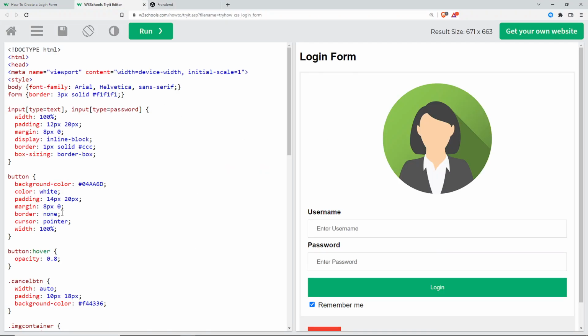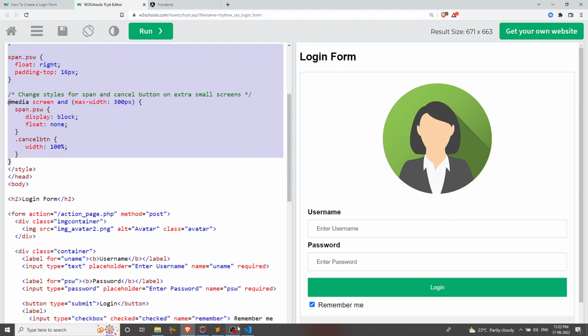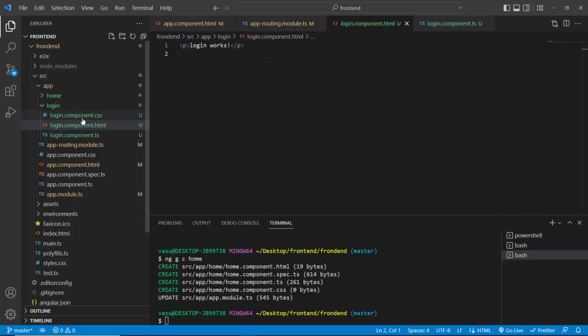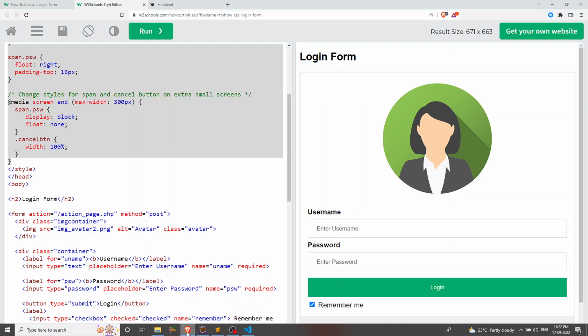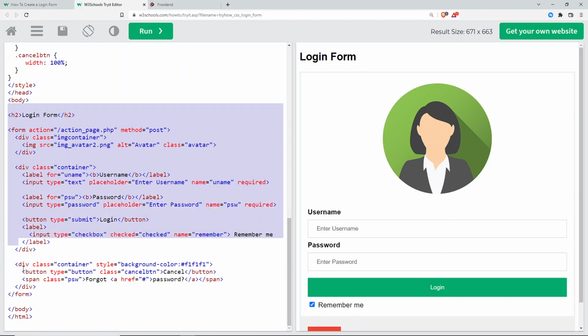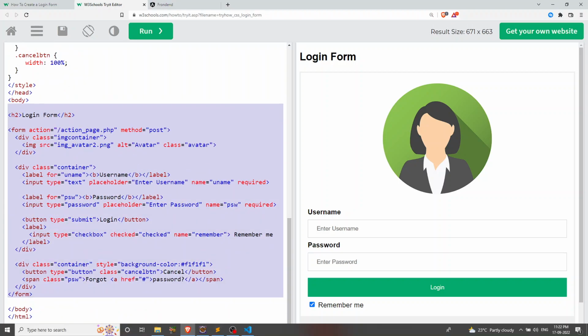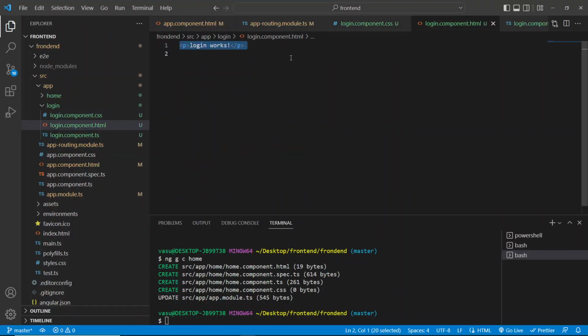So I'll go to my browser again. Here is my code. First I'll copy the entire CSS. The CSS starts from here till here. This I'll be pasting in the CSS of login. So here is the CSS, I'm going to paste it over here. Now everything is fine. So I'll go to the browser again and copy the HTML code from here, till the body tag closing. Okay, so login.component.html: removing this line and pasting it.